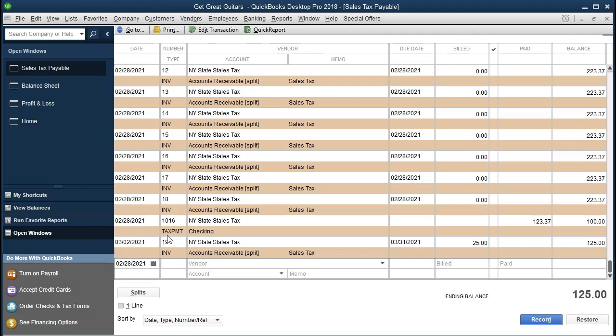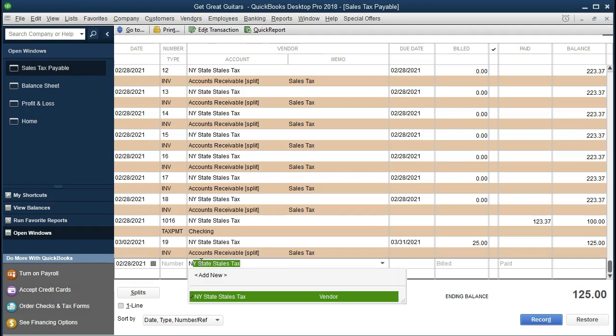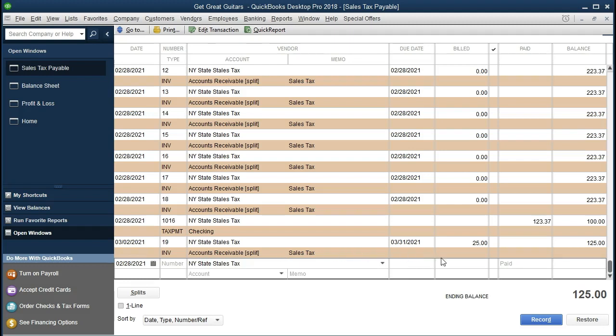We're going to record it again, but as of our cutoff date. And we're going to tab through this. We will need a vendor. So we'll say it's the same vendor, New York State. Type that, New York State. And then the amount billed will be 25.